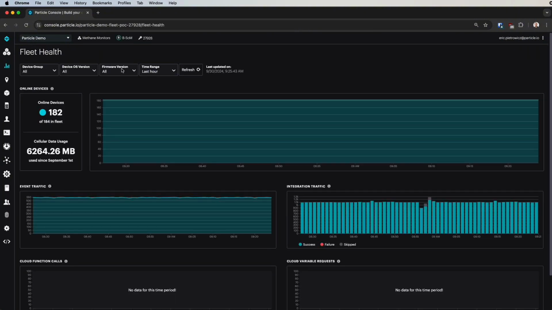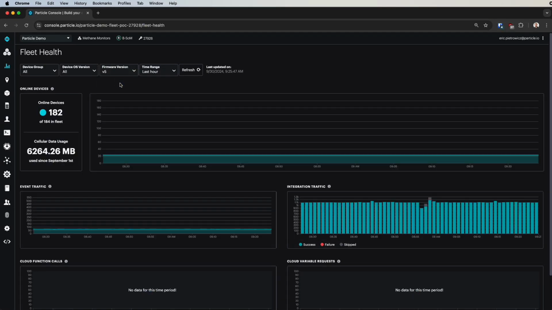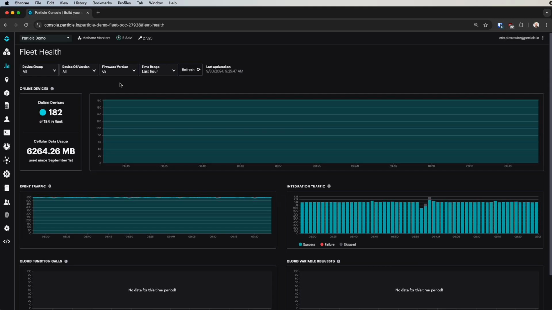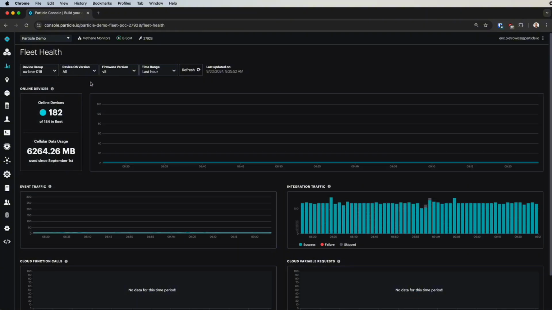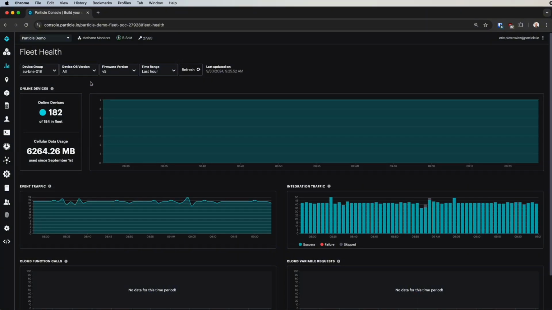From the Particle console, you can easily view your fleet's overall health. You might want to filter by the firmware version to check if a recent release might have introduced any errors. You can also check the status of individual device groups to determine if a specific drilling site might be experiencing connectivity issues.